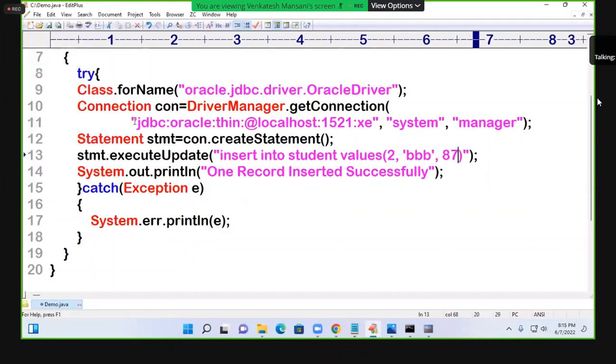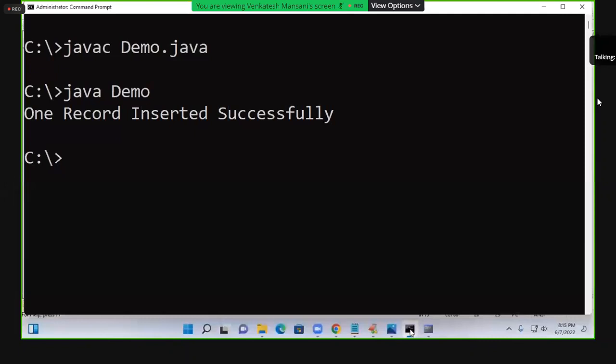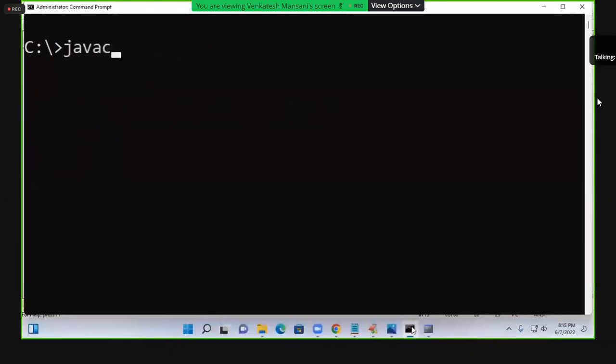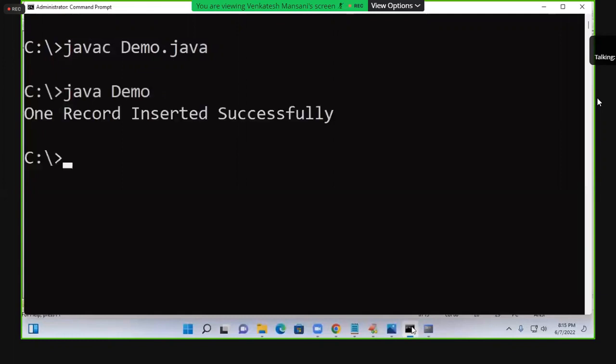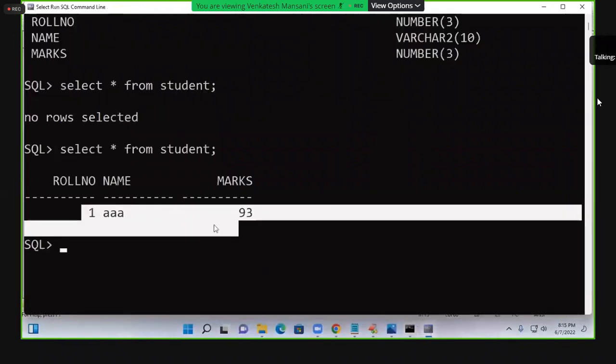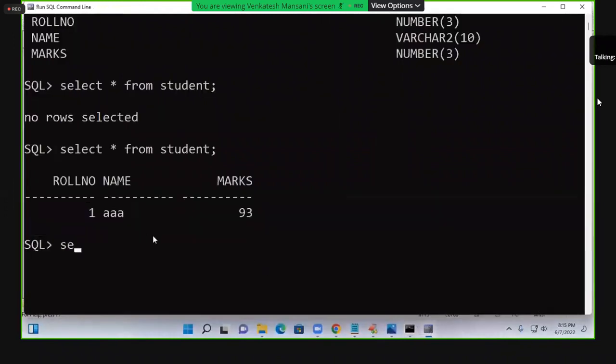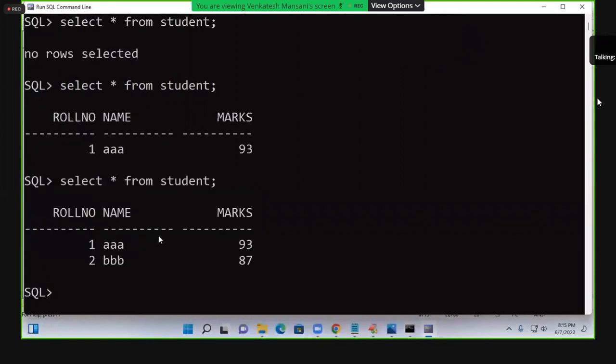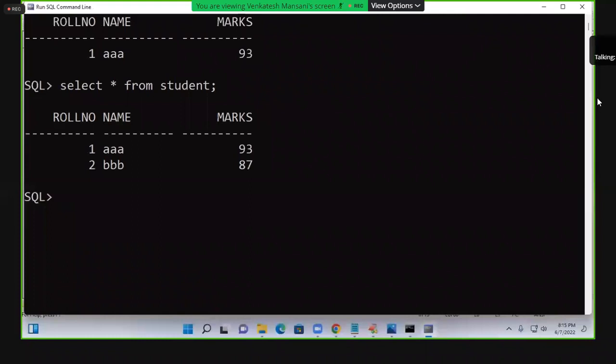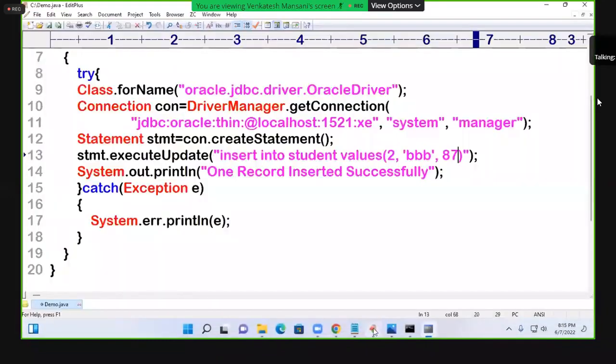File, save. Again you have to compile: javac Demo.java, java Demo. See, one record inserted successfully. Now if we check again, select star from student. See, the second record is inserted. But if you want to insert one more record, again you have to change the program.